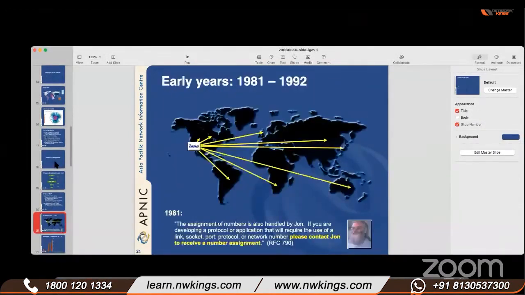Okay, so when INA started, it's a funny story. Only one guy used to manage the IP addresses. In 1981, if you wanted to get any IP address, port number, or protocol, the website said, please contact John to receive a number assignment. That is 30, 40 years back almost. Only one person used to manage the IP and protocol numbers.